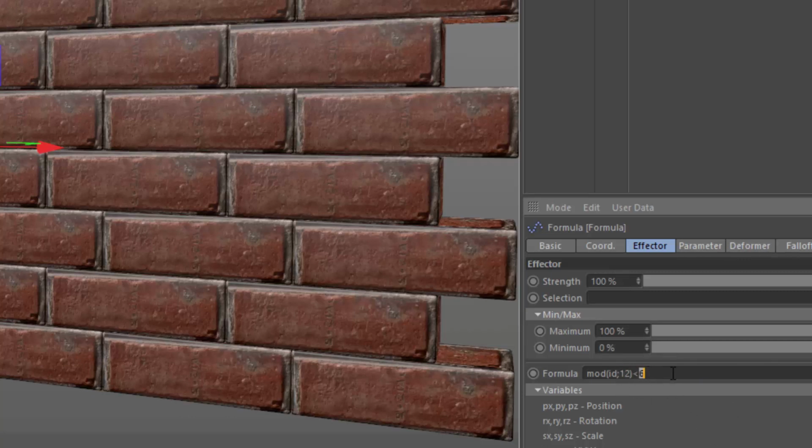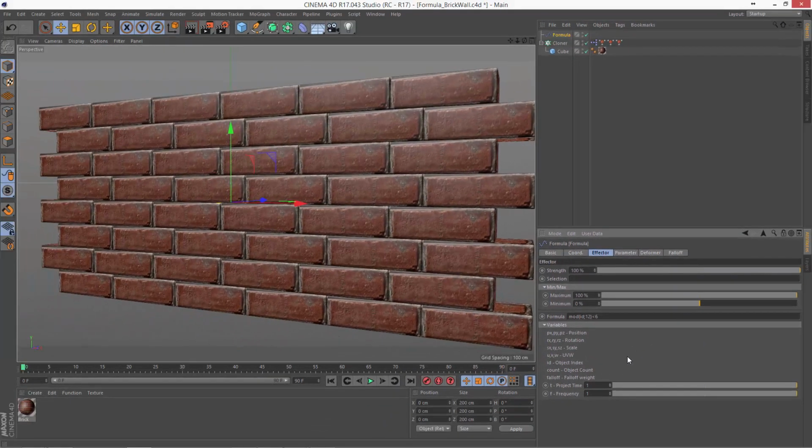twice this number. Have fun and put another brick in the wall.